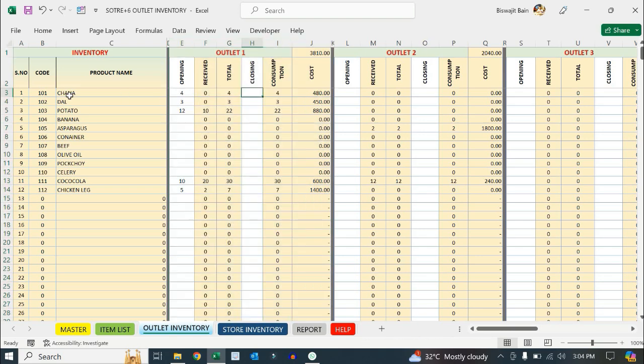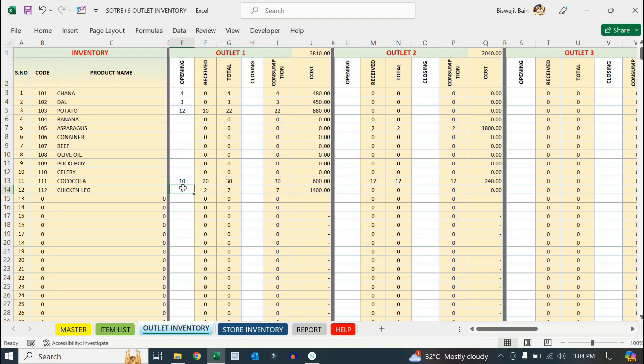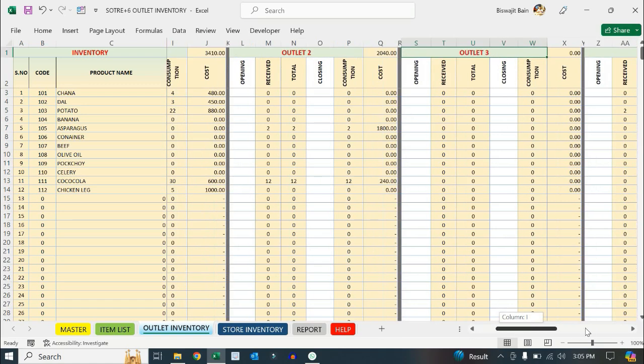For example, chicken leg, we have opening in outlet 1 of 5 kgs, 2 kgs we have received from a store, total we have 7 kgs, and it is showing the consumption also 7 because we haven't put any closing balance. For example, we have 7 for this month. At the end of the month, I have checked my fridge. I see still we have 2 kgs left in my fridge. That means we have used only 5 kgs in this entire month, and this is the cost. So that's how we can calculate the consumption for hotel industries. And this is the total consumption cost. Okay. So that's how outlet 2, 3, all the sections work in a similar way.